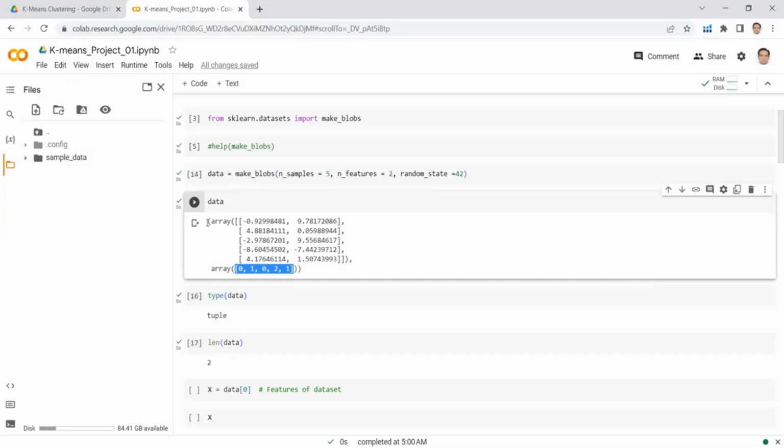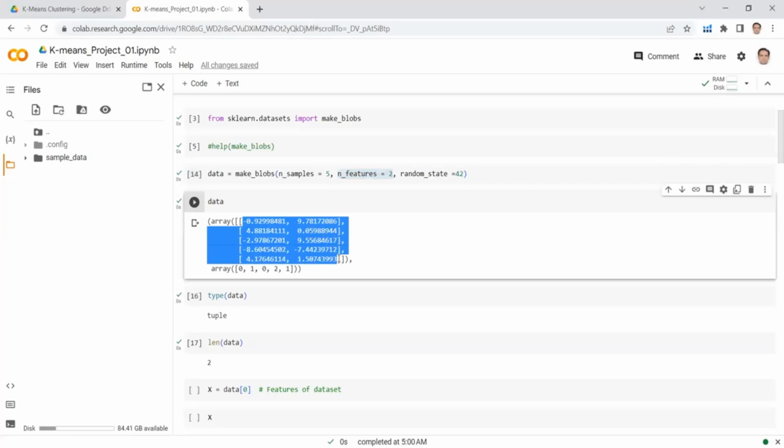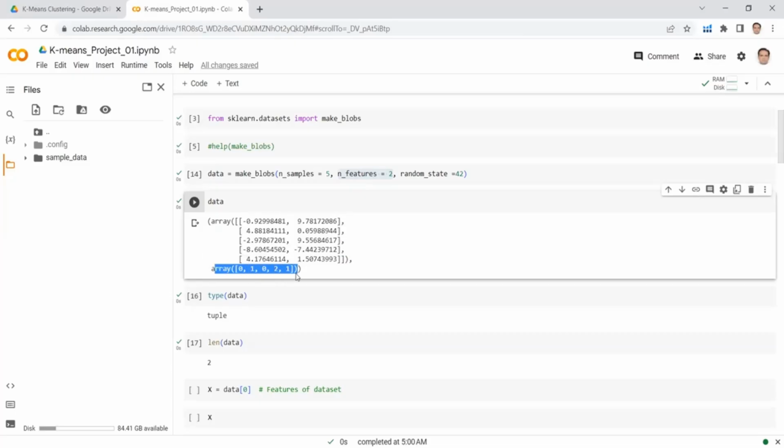The first element is the features, which is the number of features. You can see that the number of features is 2. So this first column is the first feature and this is the second feature. The number of samples is 5, and we can see that there are 5 rows or 5 samples in the data. These are the labels of the data. So in this case, we see that make_blobs generates data in the form of a tuple.